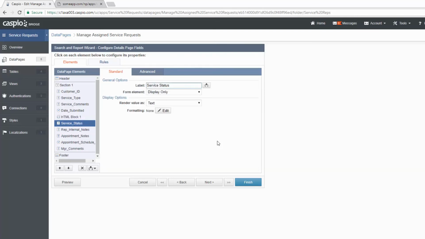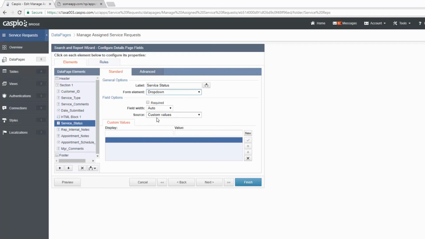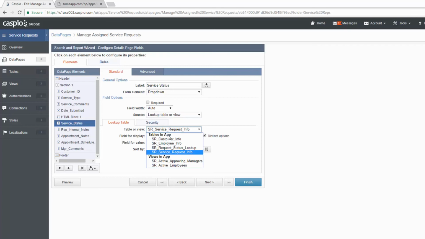Here's my service status field. Now, as the service rep, if you recall from our lookup table, service reps in the dropdown should only be able to see the statuses that belong to their role. In this case, a role called rep should only be able to see pending review and resubmit for approval. So the way you're going to set this up is to create a dropdown, and instead of the source being custom values, you're going to do a lookup table, and you're going to select the table that contains all the statuses. And what we want to display is the request status, the actual status, not the status ID.